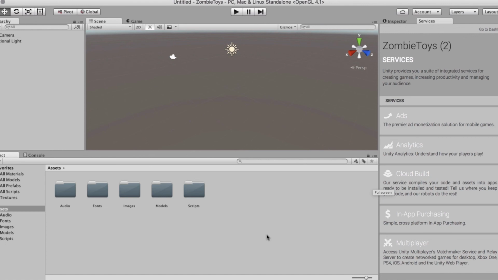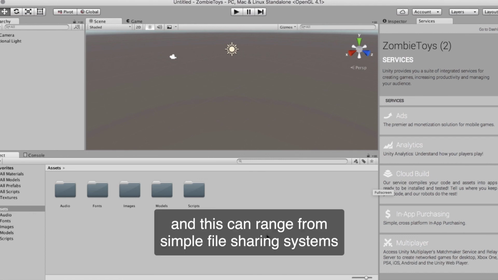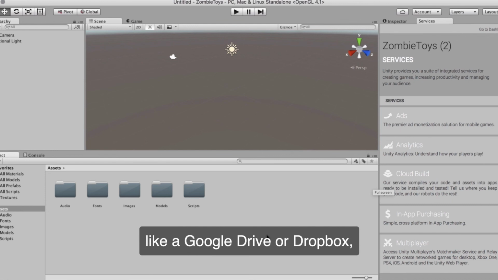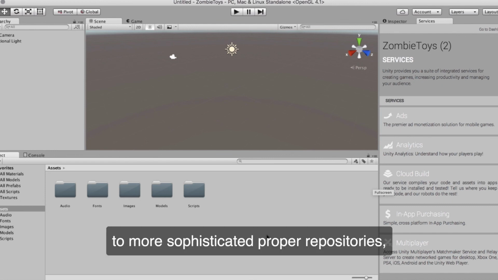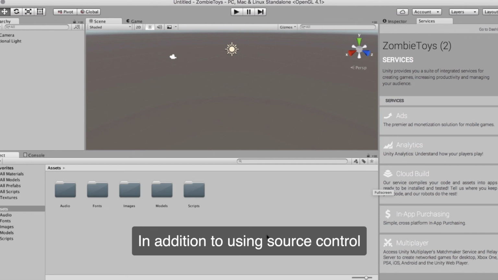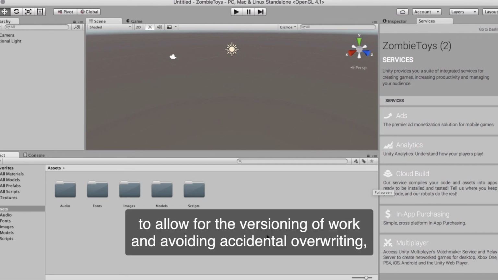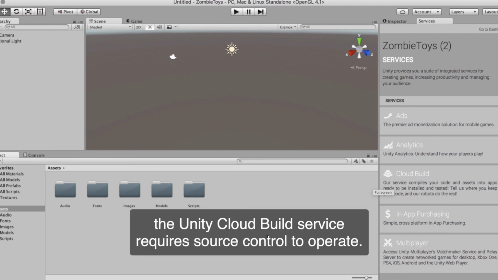Most game teams, then, will use some kind of source control, and this can range from simple file sharing systems like a Google Drive or Dropbox, where all the source control is manually done, to more sophisticated, proper repositories like GitHub, Mercurial, or Perforce. In addition to using source control to allow for the versioning of work and avoiding accidental overwriting, the Unity Cloud Build service requires source control to operate.